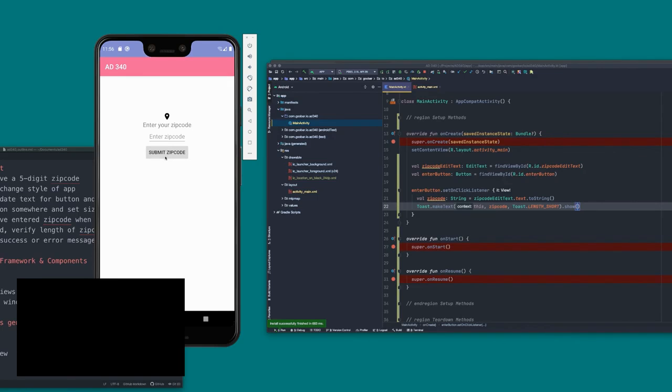And if I click submit, we see that a toast was created, but it was empty, which is actually to be expected because we haven't entered anything in zip code. The phrase here, enter zip code, is the hint and doesn't get returned when you use the text property. So if I enter a zip code here, 98119, and I click submit zip code, now we see the toast displayed at the bottom of the screen. And if I change this, 981, we see 981. So that is actually quite helpful for us here.